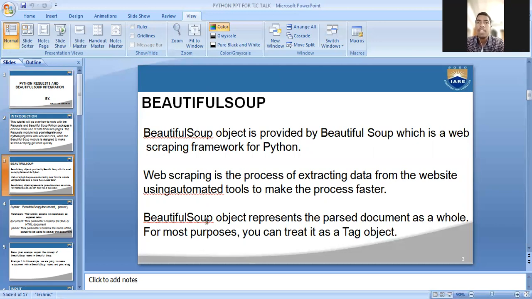The Beautifulsoup object represents the parsed document as a whole. For most purposes, you can treat it as a tag object. Means the Beautifulsoup object, which we are using in Python, will provide you a parsed document as a whole to treat as a tag object. You can treat it as a tag object in Python programming.